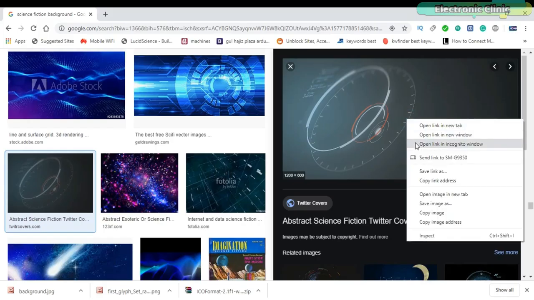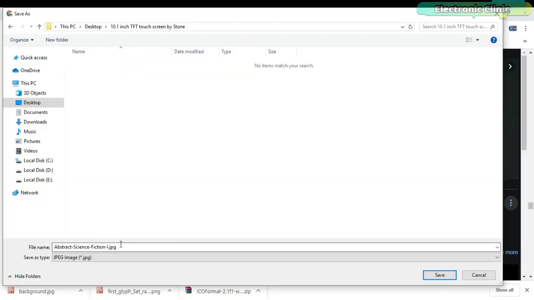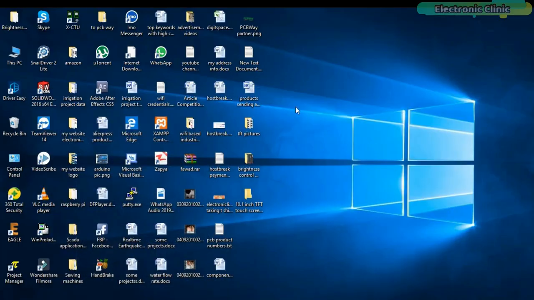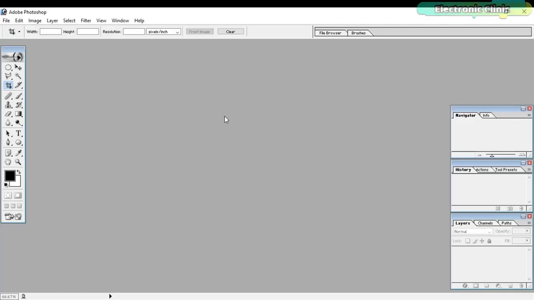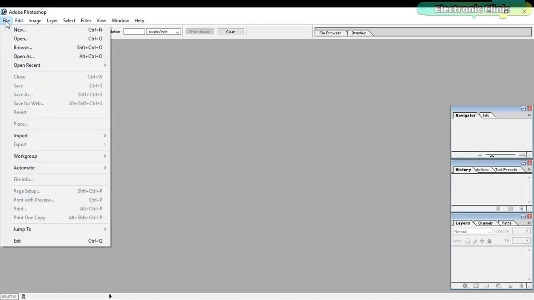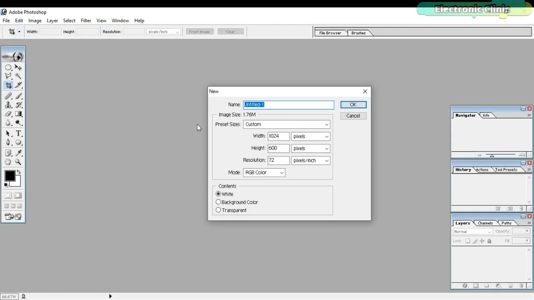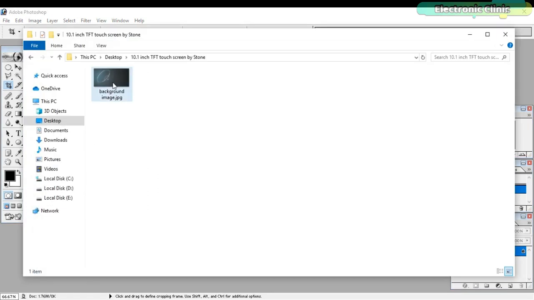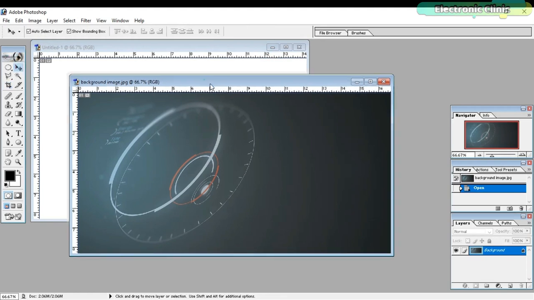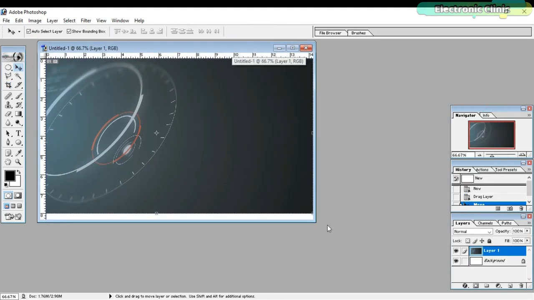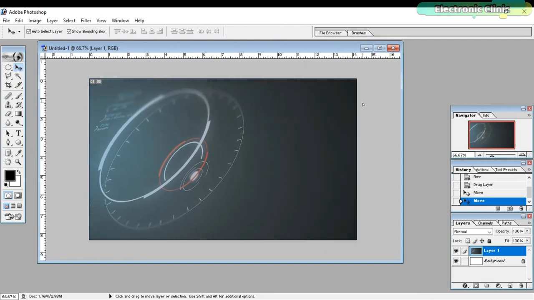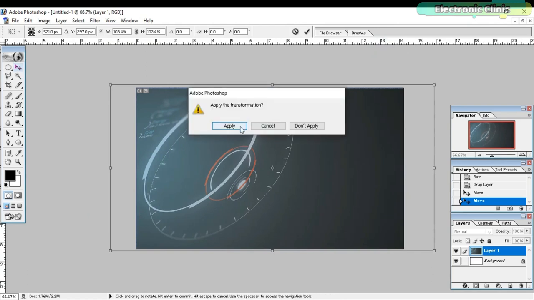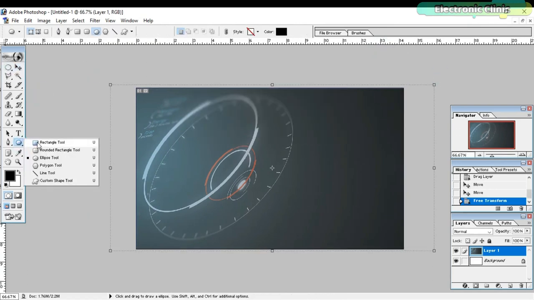I started off by downloading an image which I'm going to use in this project. Open the Adobe Photoshop. Click on the file and select New. Make sure you select the width is 1024 and height 600 pixels. Now I'm going to create some buttons.